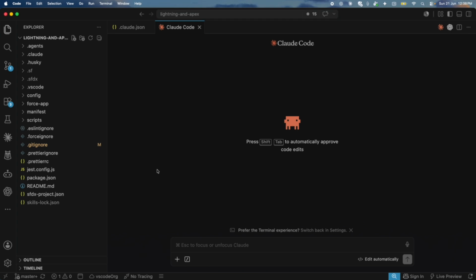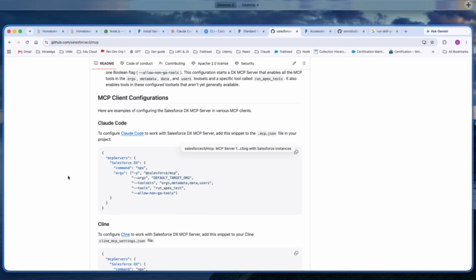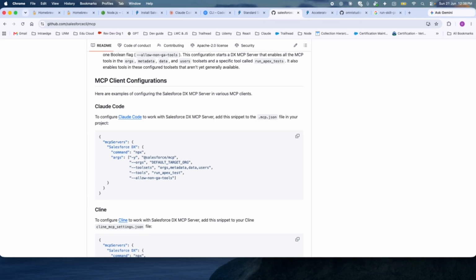So there are multiple ways that you can add it for this project, or you can also add it globally. Let's talk about how I can add it globally so that I can use it everywhere. Based on that, my operating system is Mac, so I have to come to the Mac terminal.